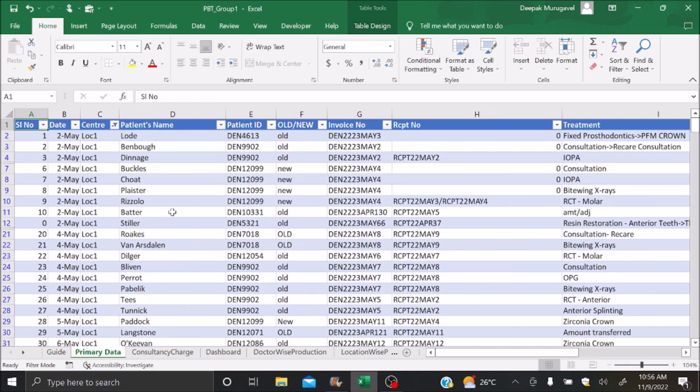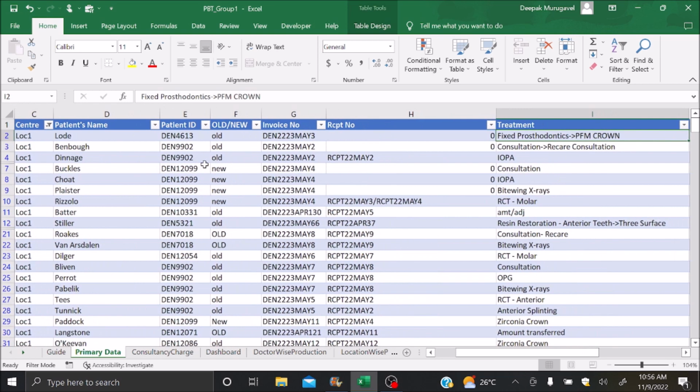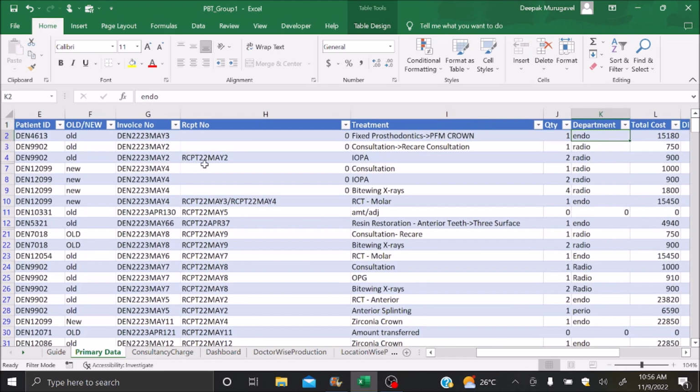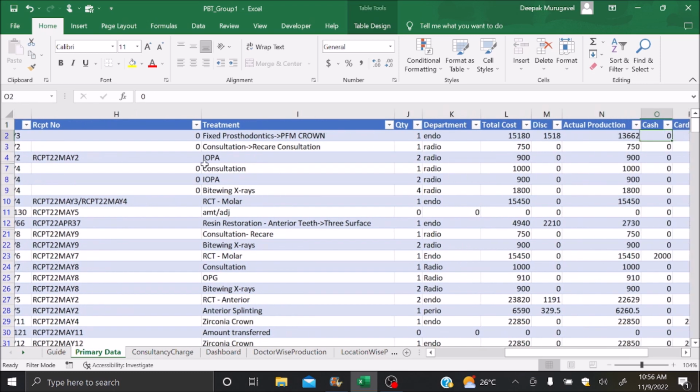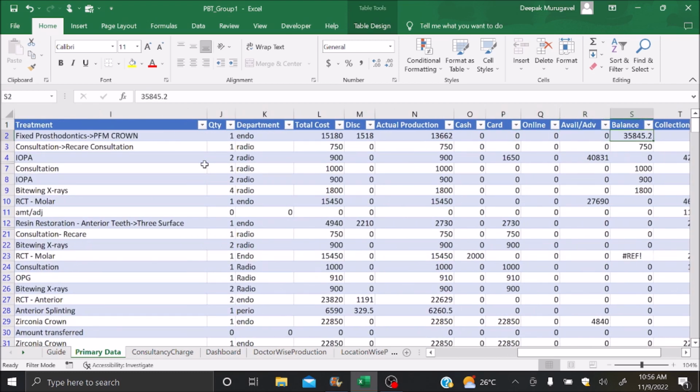This is the primary data that we acquired from the company. It's the details pertaining to the month of May that we later on used to create the framework of the new document. So it contains details such as the date, the location center where the treatment was done, the name of the patient, the patient ID, which acts as a primary key, followed by the invoice number, receipt numbers, the treatment that has taken place, followed by the department under which it belongs to, the total cost minus discount, which gives rise to the actual production, and the mode of payment.